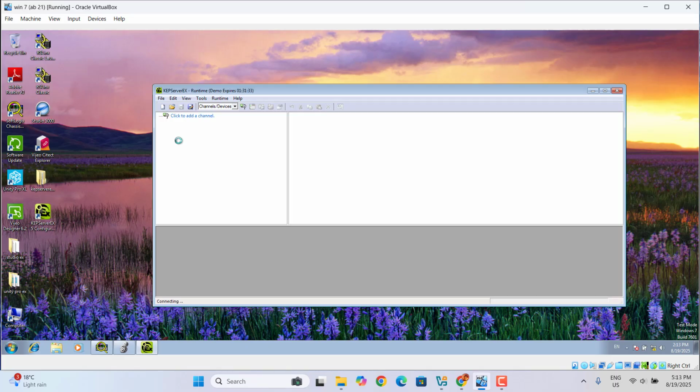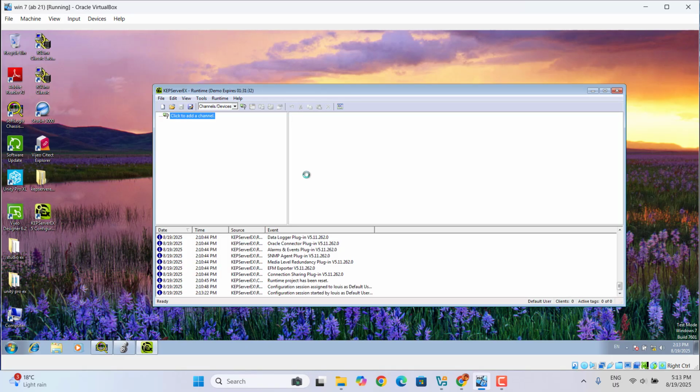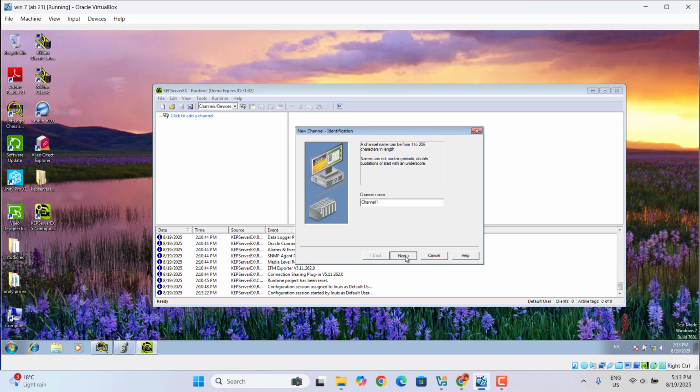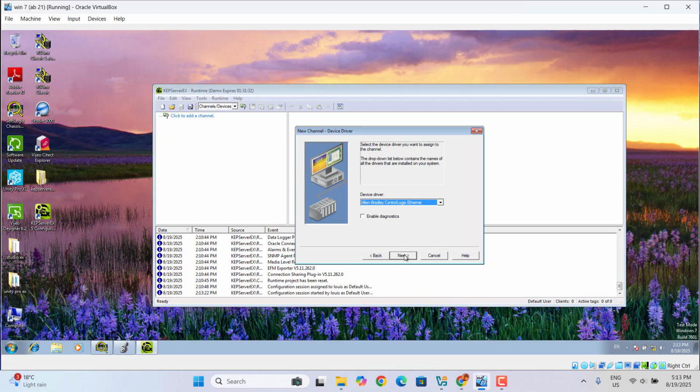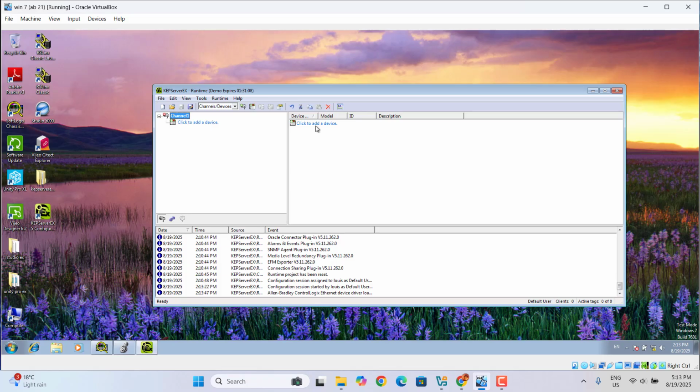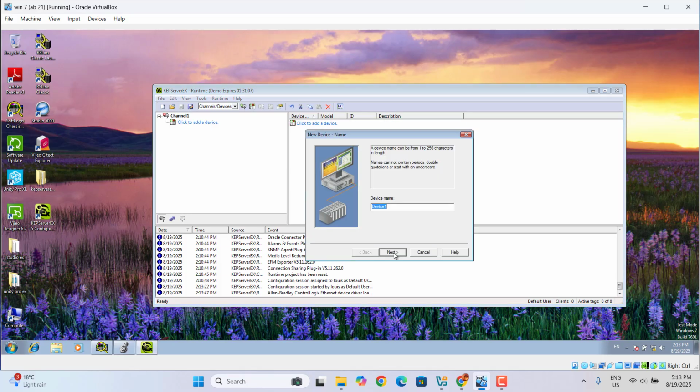We create a new one. Device. Here we choose ControlLogix Designer. Here we put 192.168.100. Okay. The device, device 1, is here. We choose SoftLogix 5800. Here is the device ID, just estimate the address.